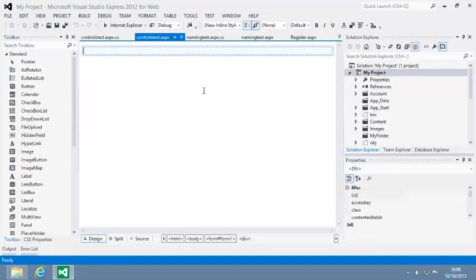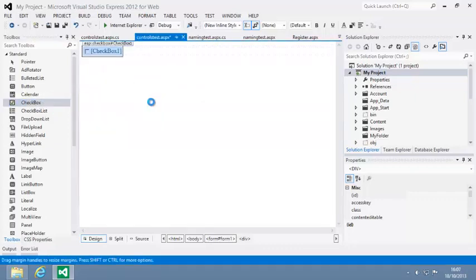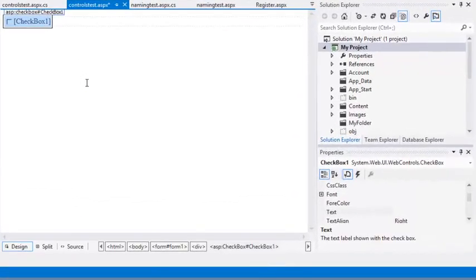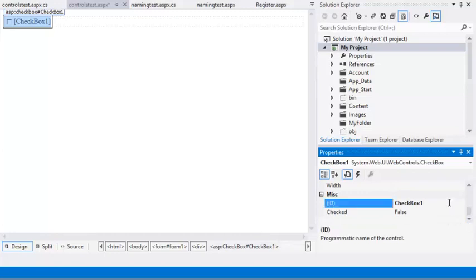And open controlstest.aspx in Design View, if it isn't open already. Now add a checkbox control to the page. Set the ID property of the new checkbox control to checkbox test. Much like the literal control, the checkbox control displays a placeholder containing its ID unless you set its text property.